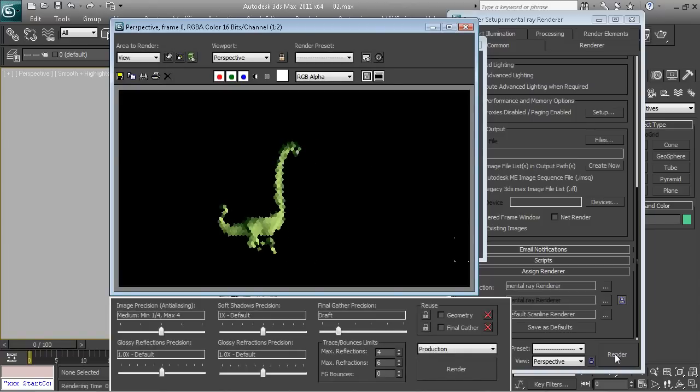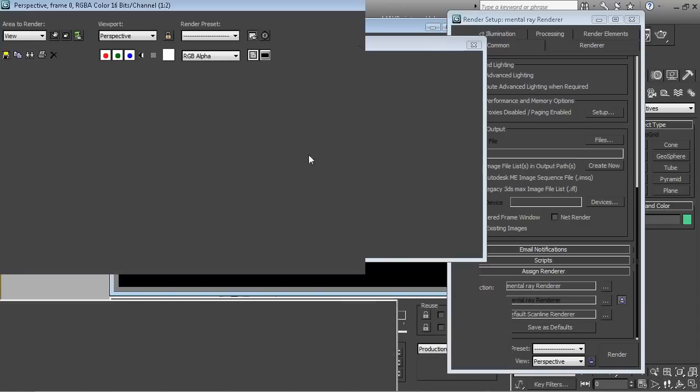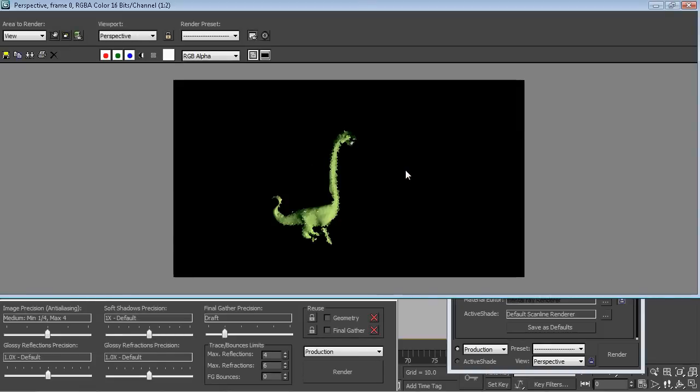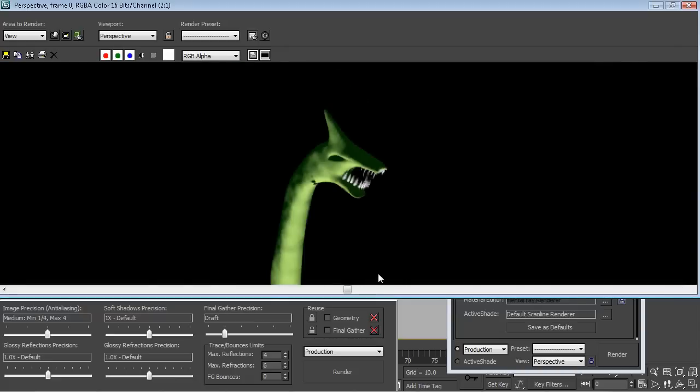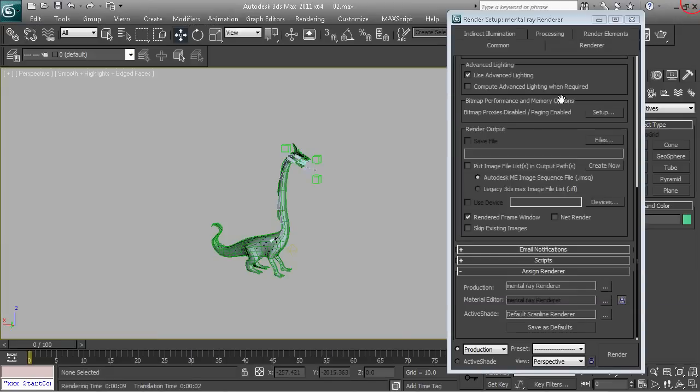It's going to render it using mental ray now, so we might even get better quality. It's going to take a bit longer, but you can see we have more things at the bottom now. It's a bit smoother. Yeah, as you can see, this is how you render.